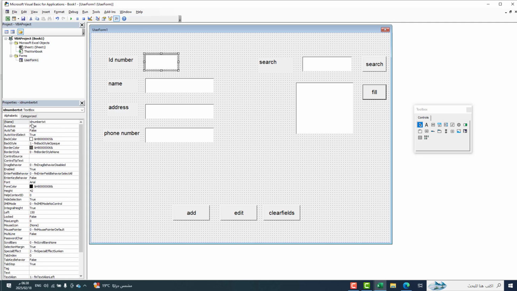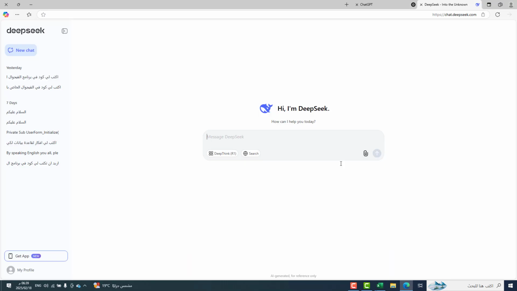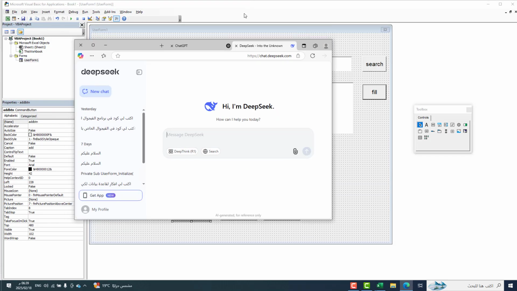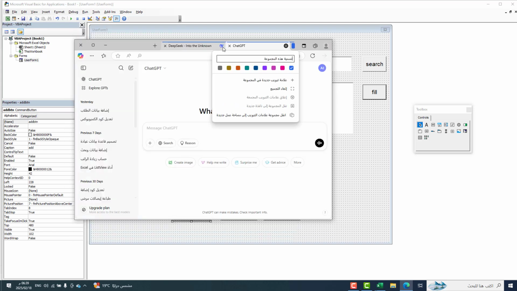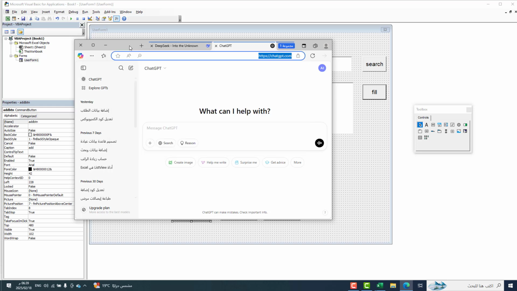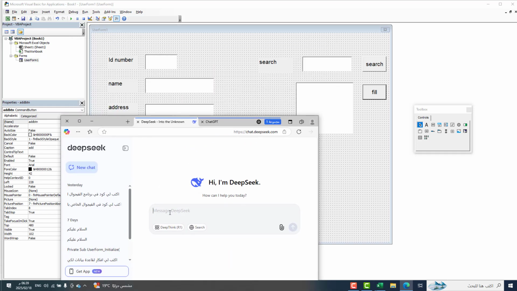Here, as I said, you should be careful, know all the text names and all the button names. Okay, so let's use the AI and describe everything that we added in the user form. So let's use DeepSeek and let's describe everything.